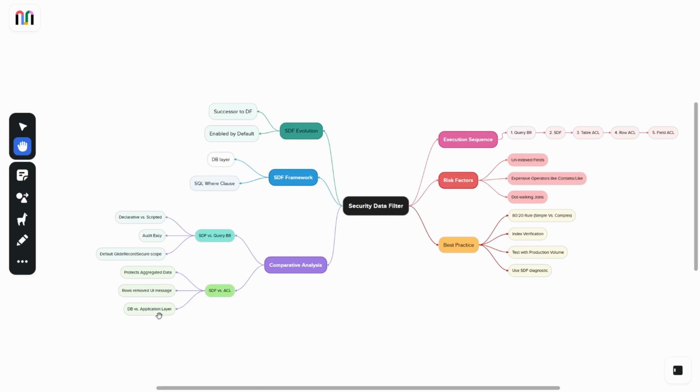Now coming to the last comparison of SDF versus ACL. SDF, we know, works at the database level, and the ACL works at the application layer. So what's the difference? With SDF, the queries are sent to the database and then the database returns only a restricted amount of data to the user. Whereas in ACL, the entire data is loaded on the application and then the ACL controls which data is shown to the user or not based on the ACL conditions.